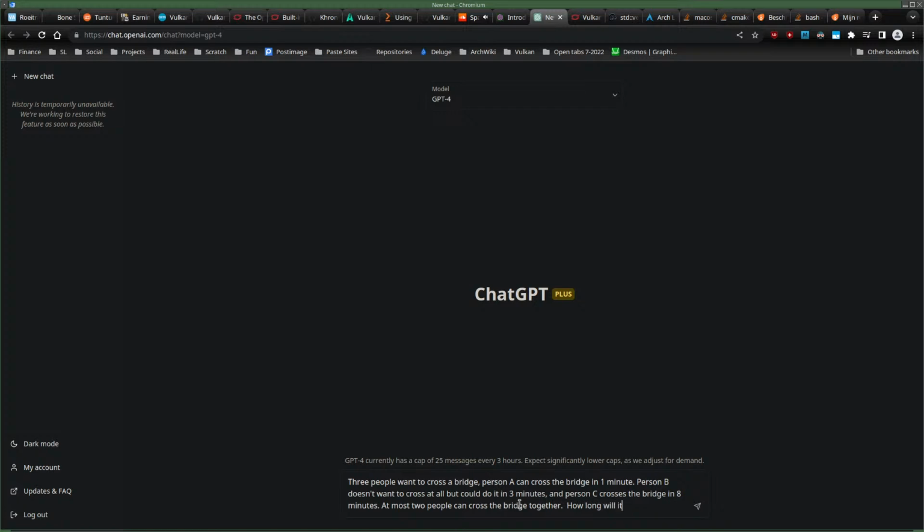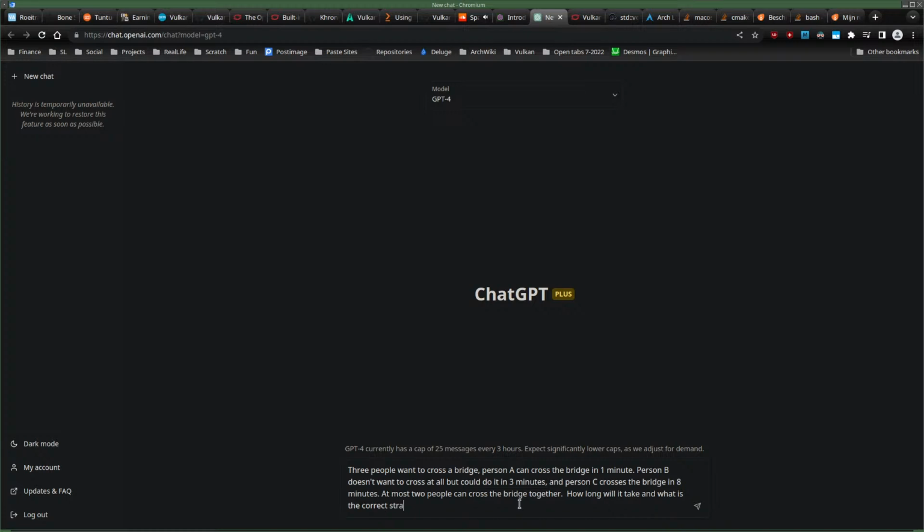How long will it take, and what is the correct strategy? I'm even going to literally say it, okay? To get A and C across. There we are. What do you think it's going to do? If it has any intelligence whatsoever, it's going to tell me that A and C should cross the bridge, and that's going to take 8 minutes.